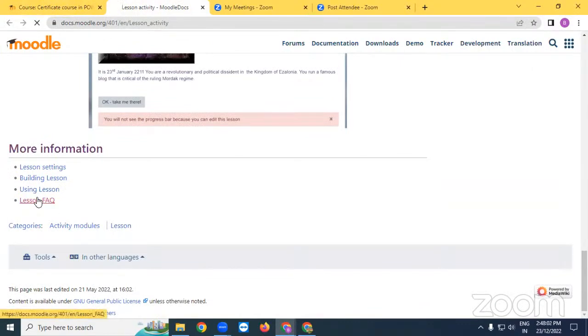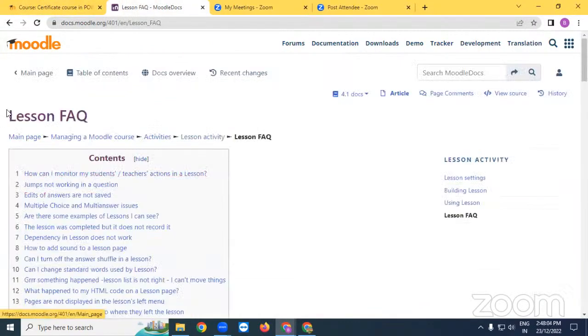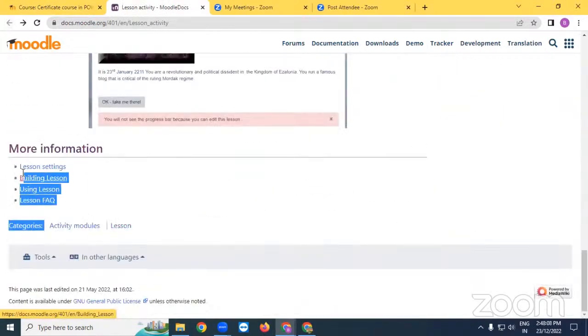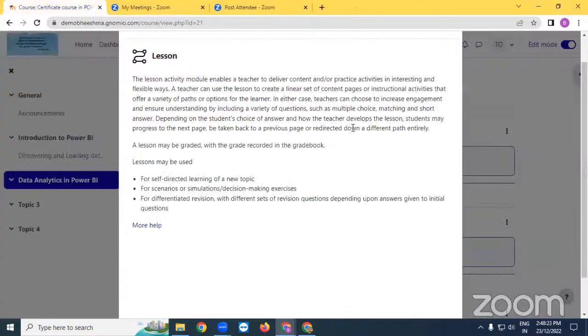You need not just highlight. Select all the four, scroll down to the footer. Ask them to go through this lesson settings, building lesson, using lesson, and lesson FAQs for a better understanding. For every module, you take them through this footer part, the more information part. Okay, ma'am. Sure. I close this.